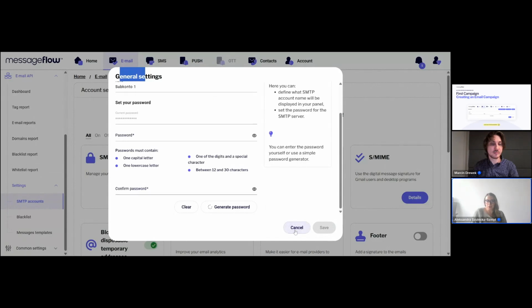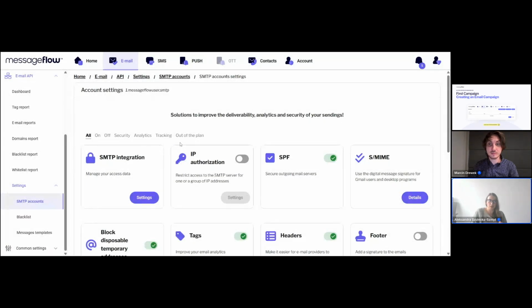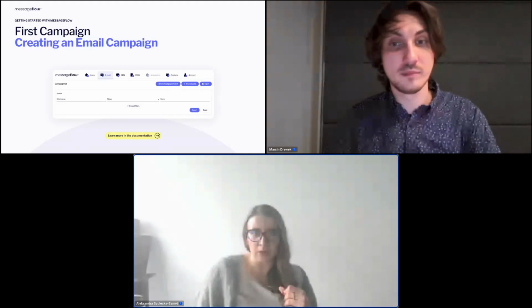And when it comes to the host and the port that you need to use, we give all of this information in our documentation, so make sure to just go through it and read it and get the information from there. So this is the SMTP integration, and I know that we have some examples in our presentation, so I will stop screen sharing.